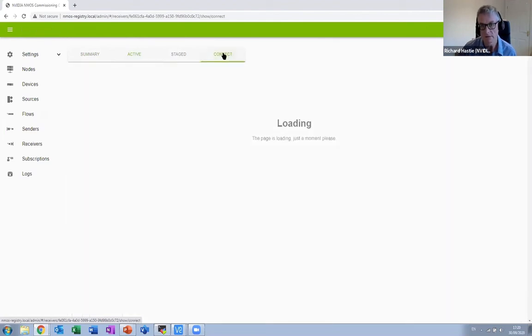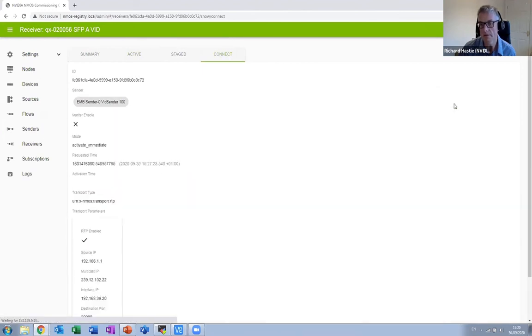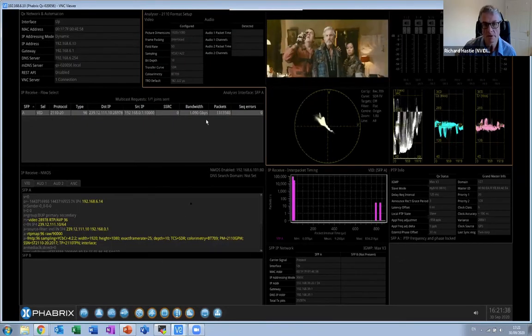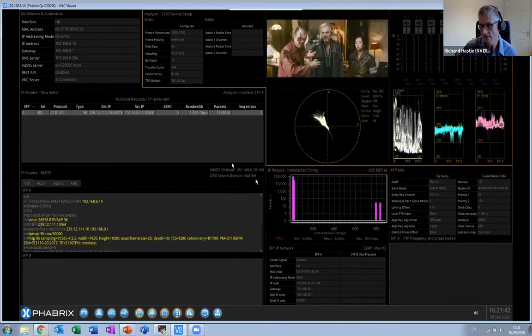So let's connect it to something. Let's give it a go. Let's connect it to that one. We'll connect it to one leg of a SMPTE 2022-7 system, and you can see that it's automatically been updated. If I now go back to my Fabrics, you can see a couple of things. Firstly, you can see the Fabrics is connected to my registry.